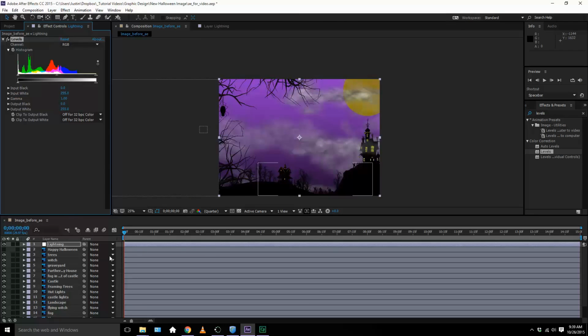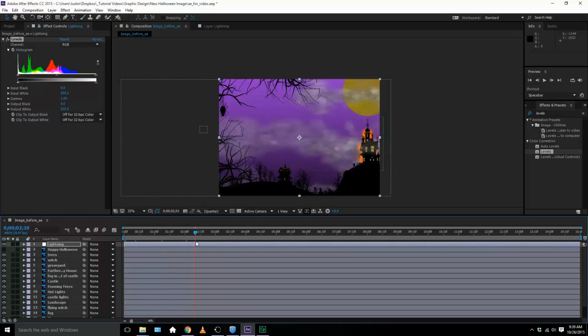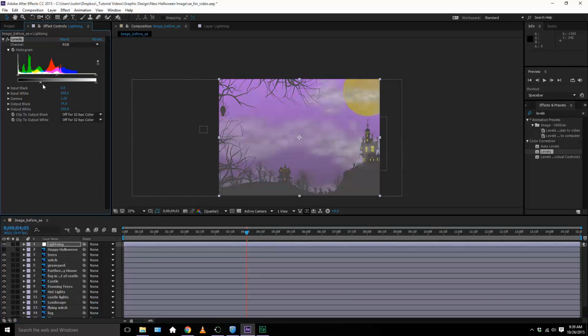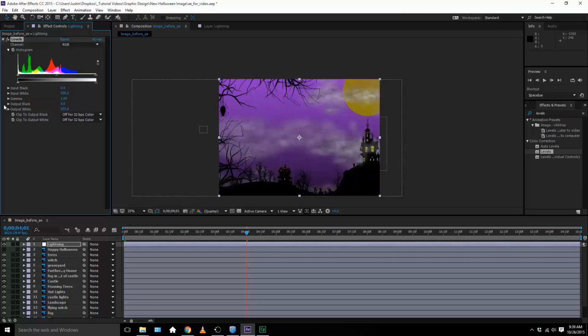So, here's what we're going to do. I don't want it to happen right away, so I'm going to bring the time indicator over to, let's say, the 4-second mark. And when I move this one, I'm actually changing the output black. So what I'm going to do is click the histogram stopwatch, which is saying I'm going to be changing these over time. And what I've done is I've locked them in right here at the 4-second mark.